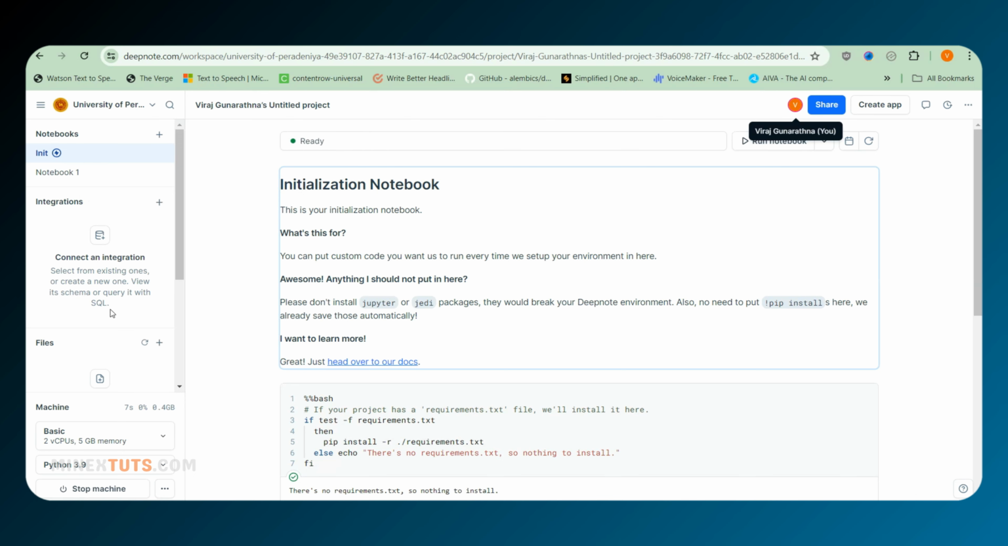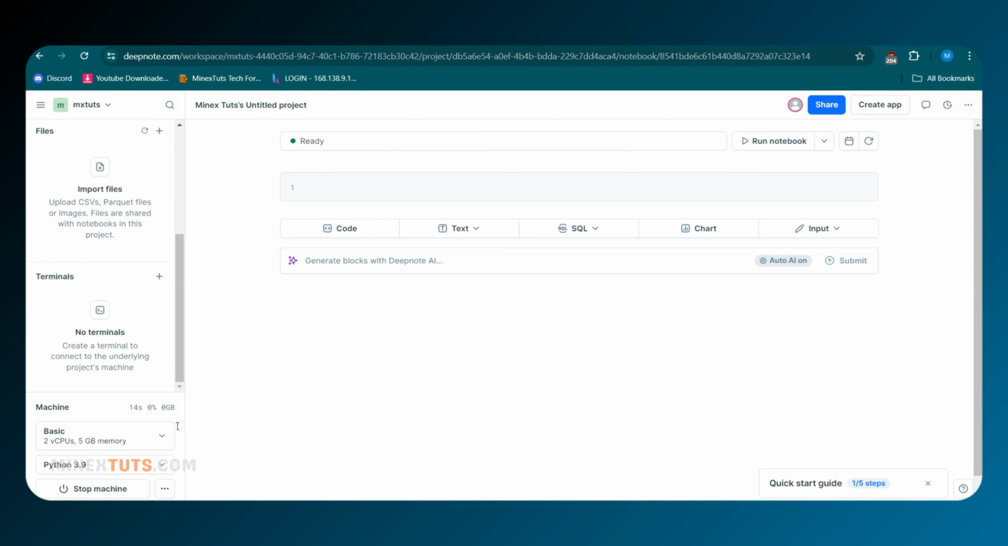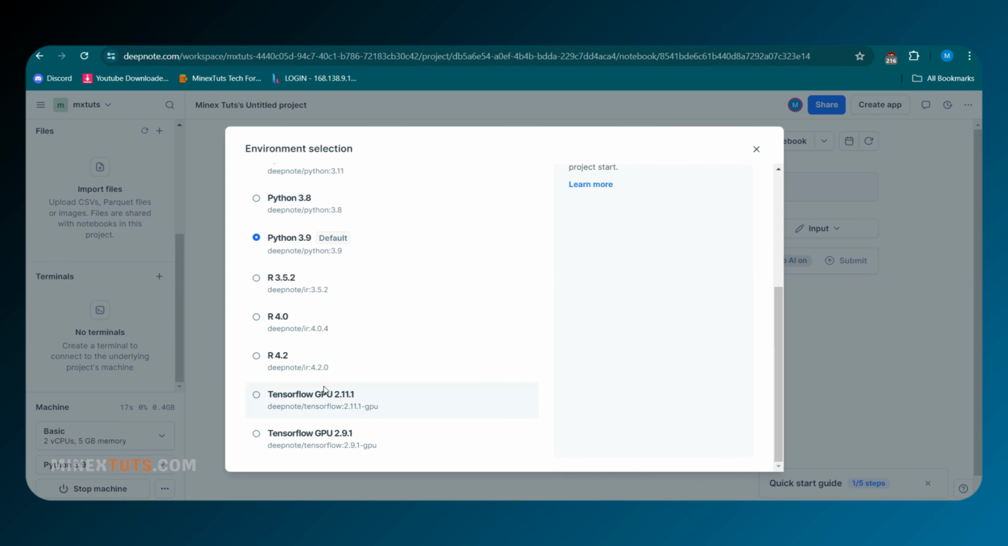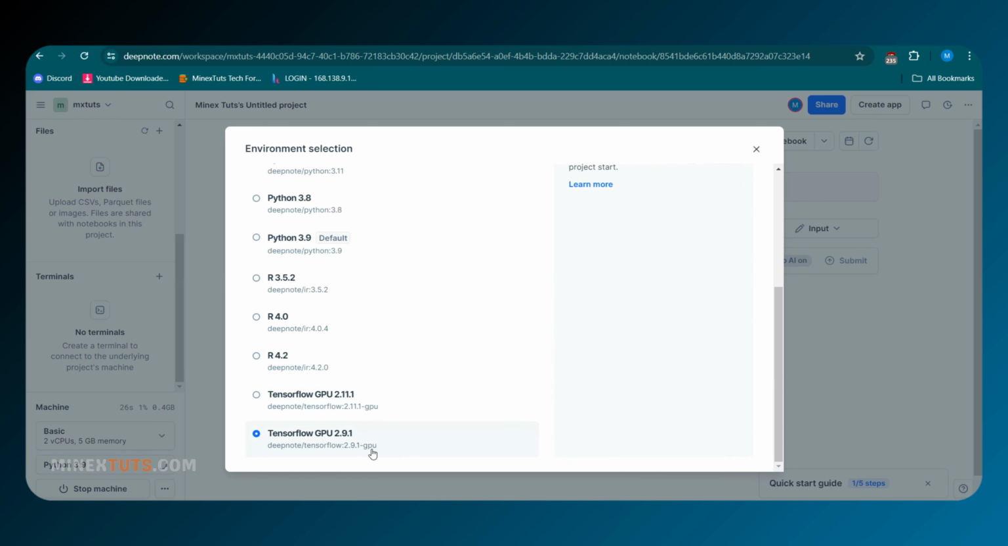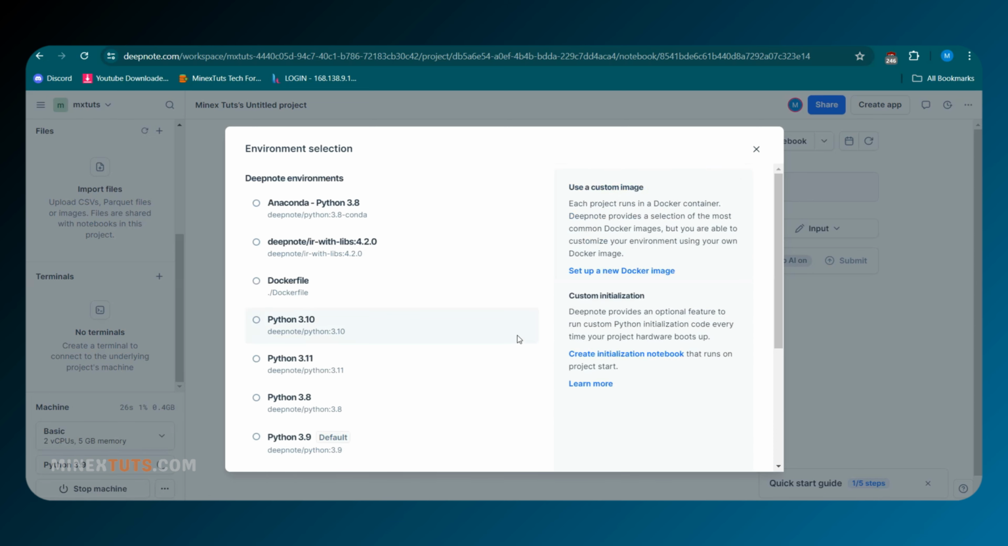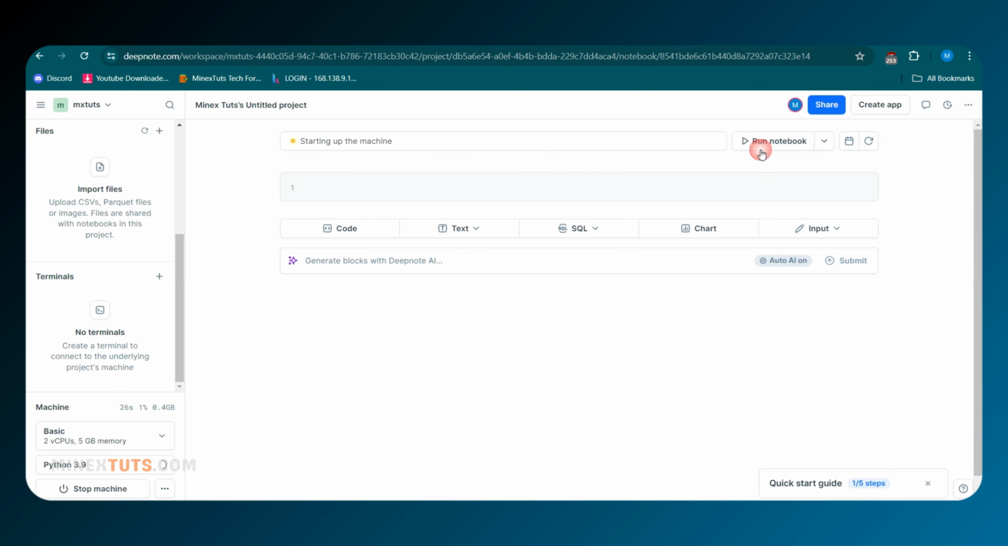But here's where it gets exciting. Deepnote offers free GPU access, while the free tier typically includes CPU-only machines. Deepnote allows free users to use GPU power to supercharge machine learning projects.